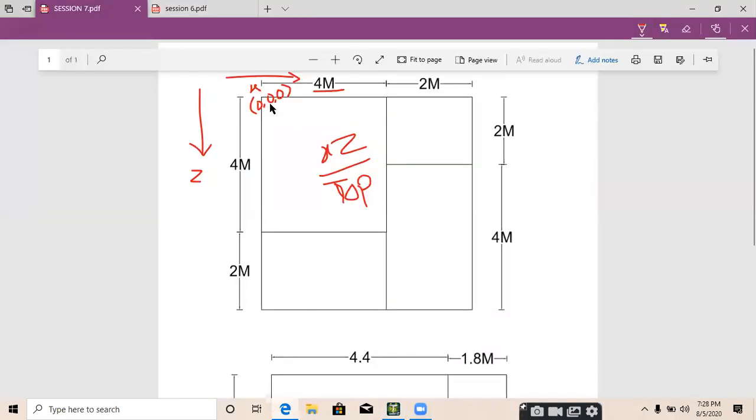What are the coordinates? This one is 0, 0, 0. What about the next? 4, 0, 0, right? What about this node? 6, 0, 0. What about this? 0, 0, 4 in z direction, right? What about next? 0 in x, 0 in y, and 6 in z, right?